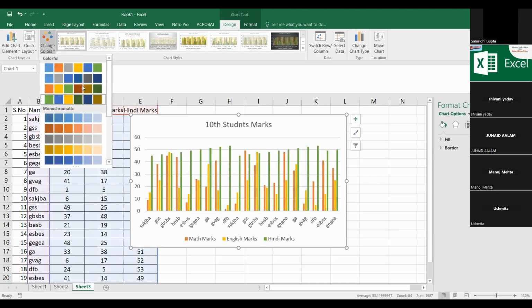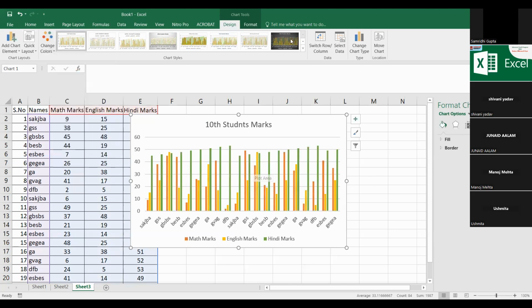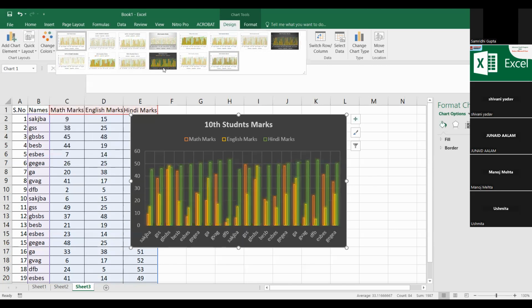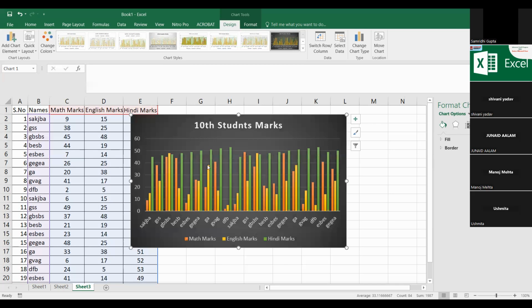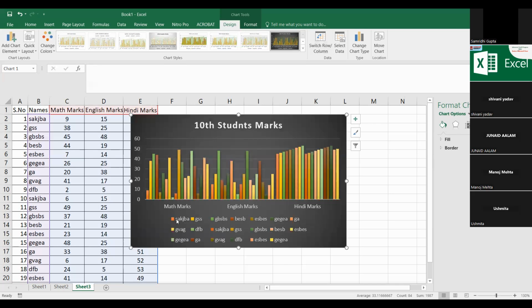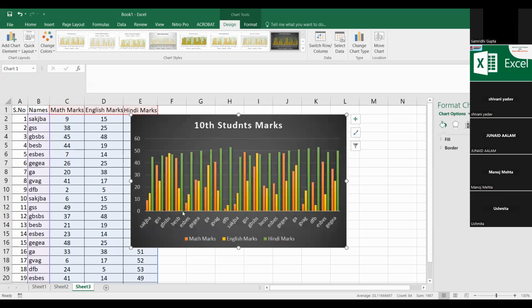Any other colors can be set my own way. I can change the style from this particular location. So this one has been changed into this style or any other style from my side. You can switch the rows and columns. So the students are available below, and now the marks are available on the top itself: math marks, English marks, and Hindi marks. And I can again switch it back to this normal position.